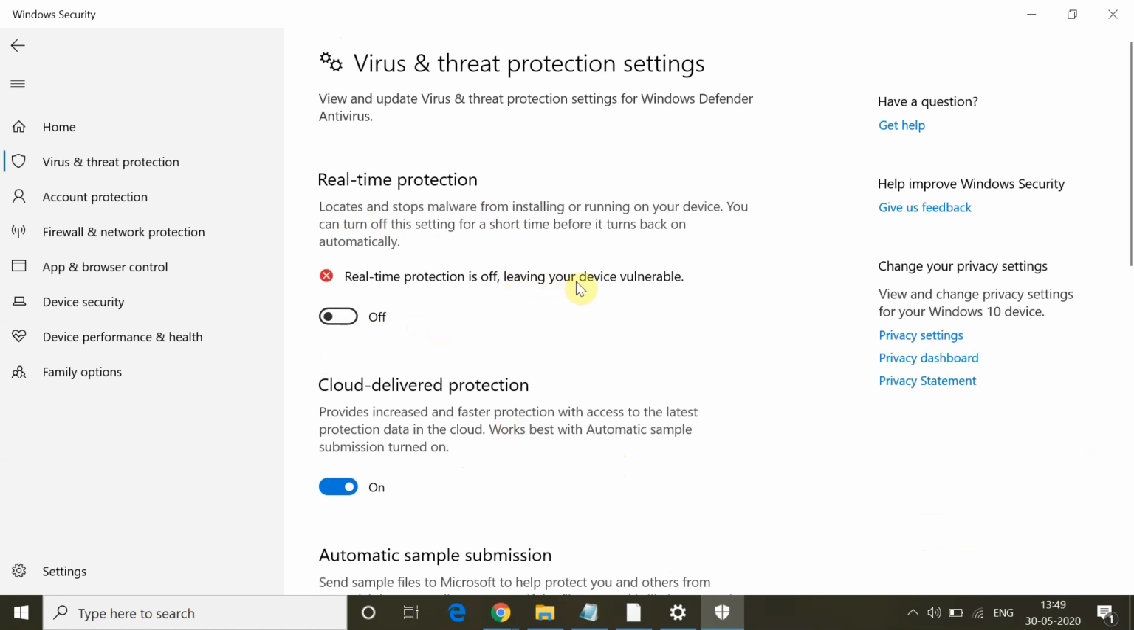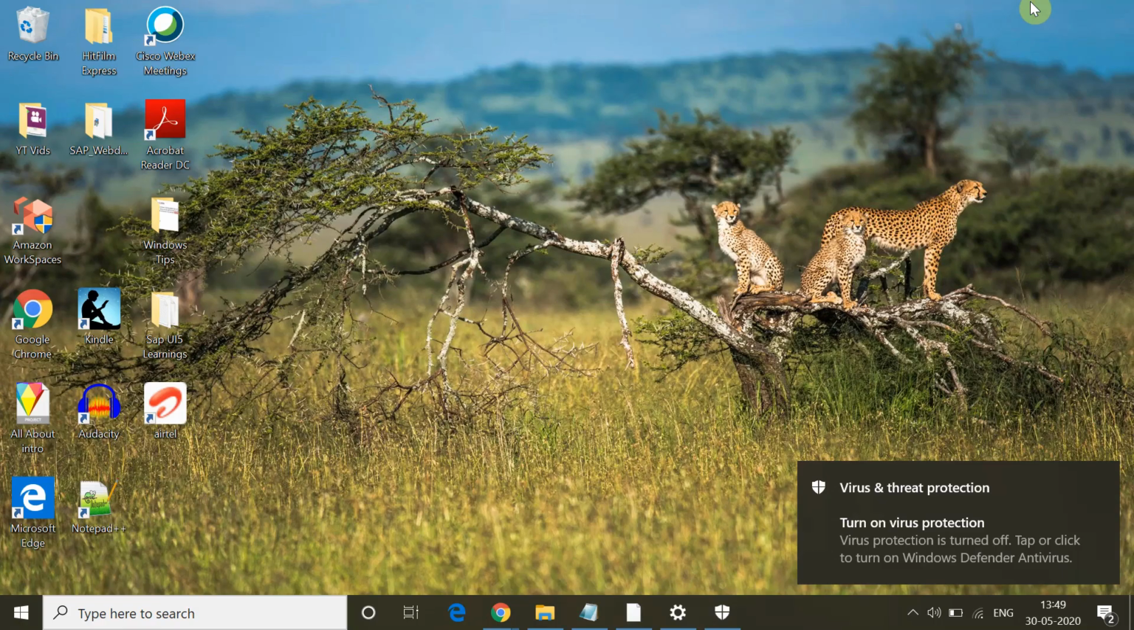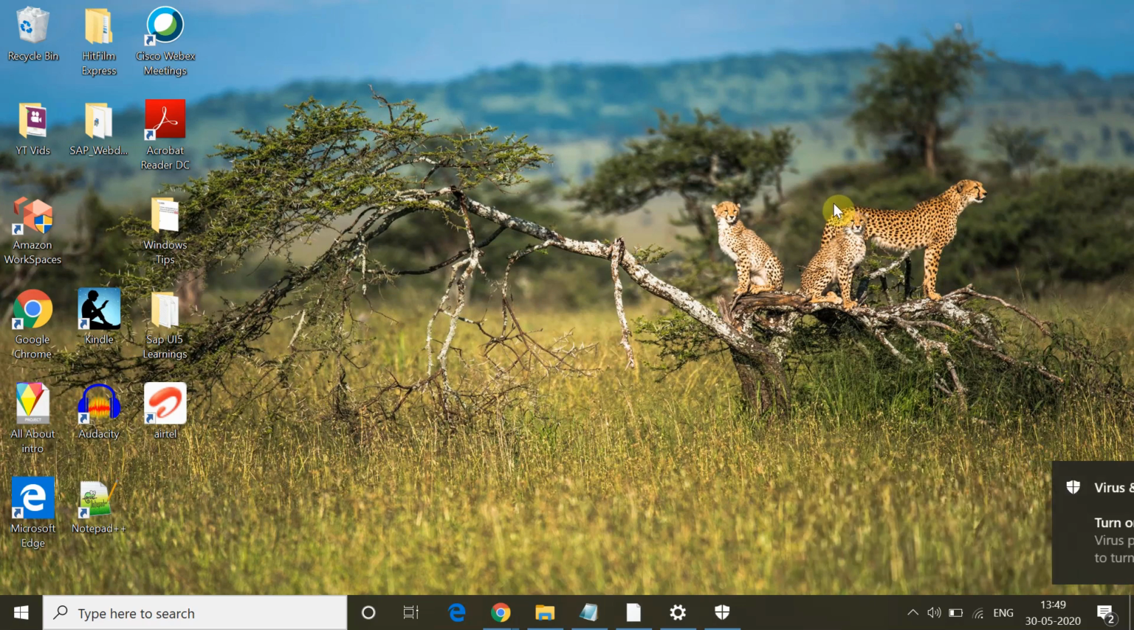Once Windows Defender is disabled, now try to take the backup of your Windows and then check whether this error 800700E1 is coming or not. If it is still coming, then you have to go to the next method.